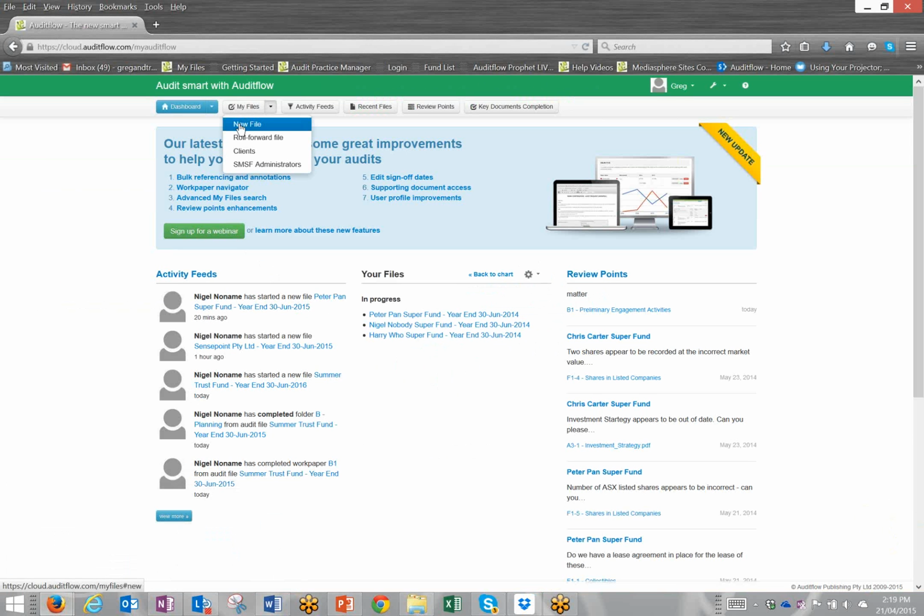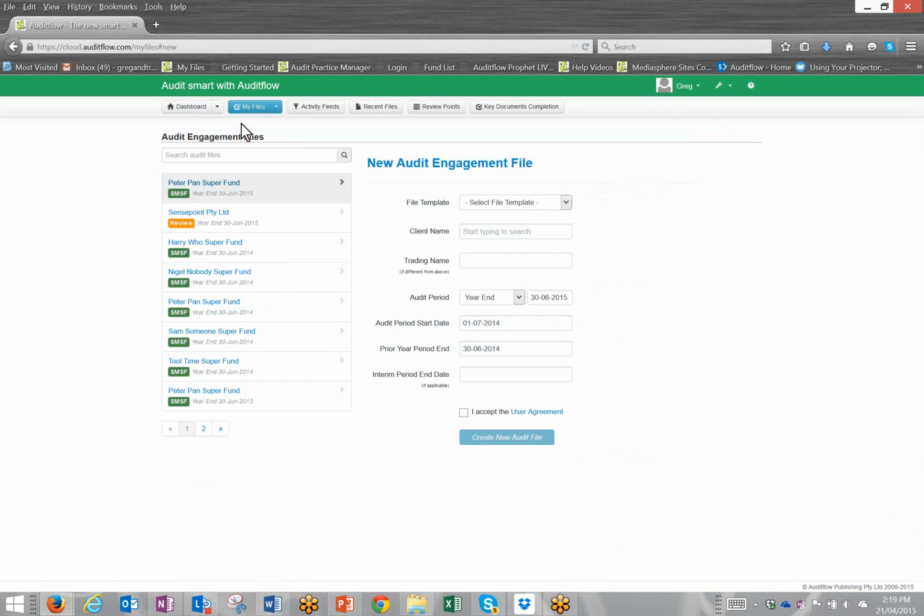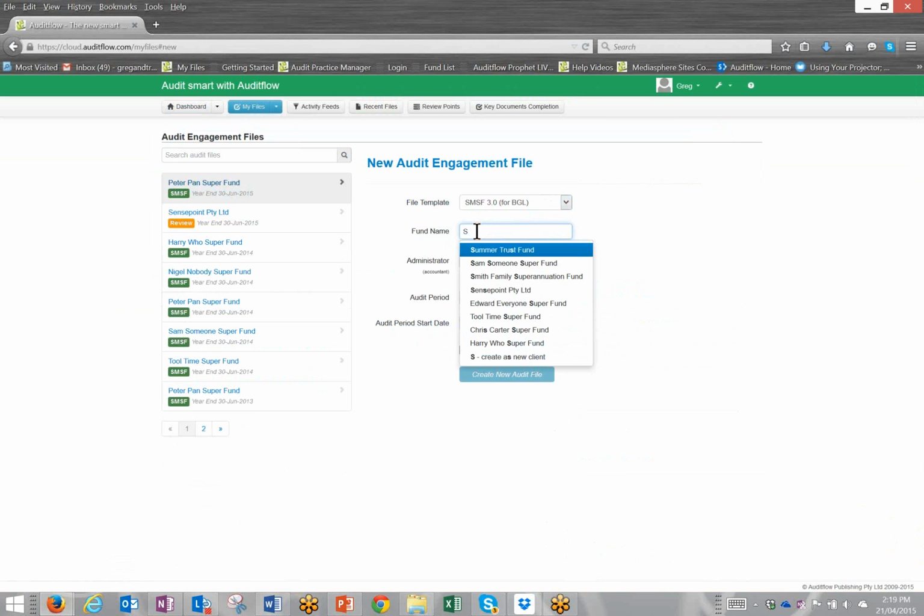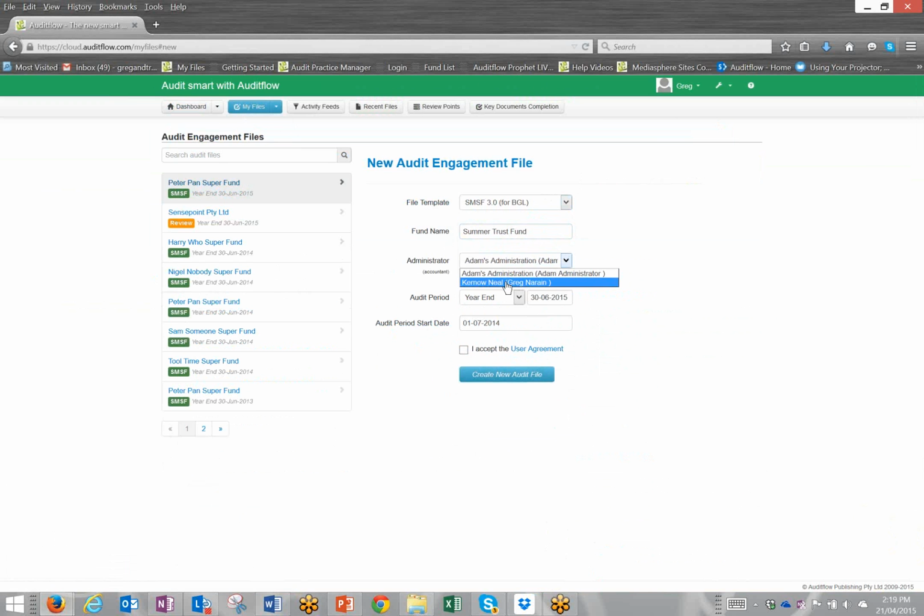But both the auditor and the administrator have access to a range of functions that now enable them to firstly create an audit file. So let's create an audit file, and then we can see just how quickly we can populate that audit file and upload a trial balance. So we'll create a fund very quickly. We'll create the new audit file.